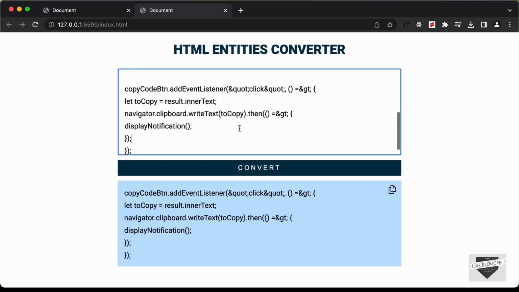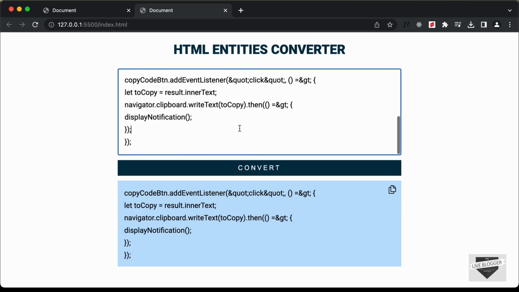So that's basically how you can create this HTML entities converter using HTML, CSS, and JavaScript.